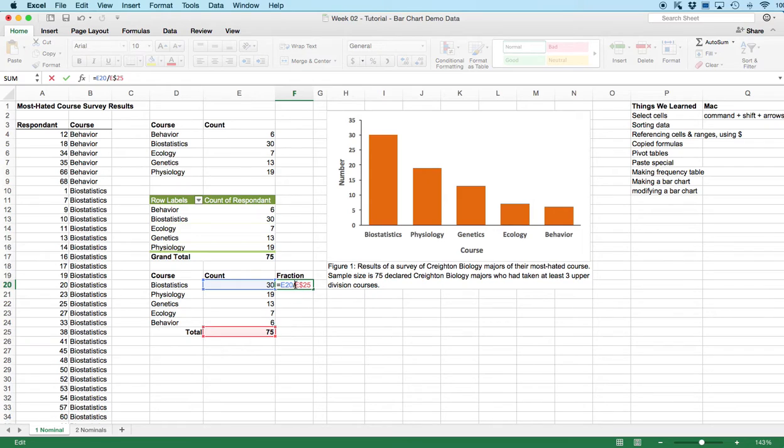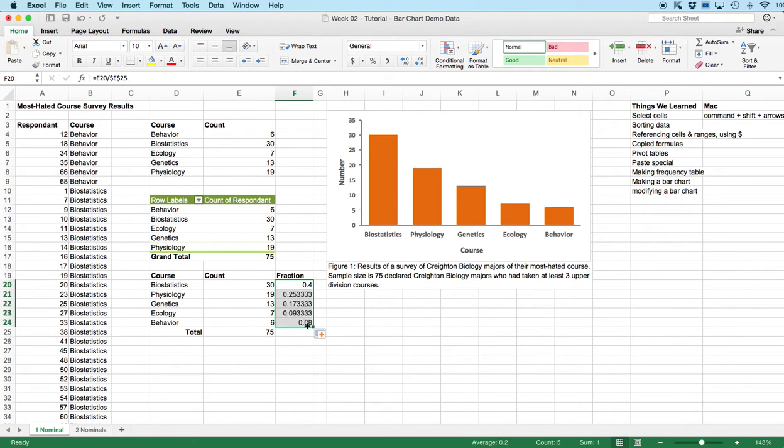And if we just want to, since we're going to stay in the same column, we don't have to do this, but if we put a money sign in front of the E as well, money sign E, money sign 25, it is always going to go to cell E25. Okay? And hit enter. Okay? Now we can click, drag this down, okay? And we see our fractions.